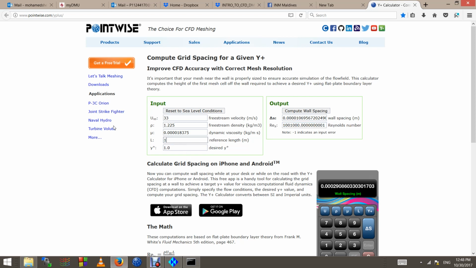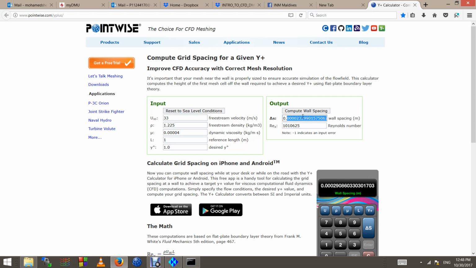Or else I can keep the length at 1 and keep changing the viscosity. It was 1.8375 before. I'm going to change it to 1.5375, and the Reynolds number increases. So you go the other way around, 1.037, sorry, 2.375. That's still too low. So something like 4 times 10 to the power minus 5 will give you roughly a 1 million Reynolds number. And this is the wall spacing that you're going to have to use to capture your boundary layer accurately.